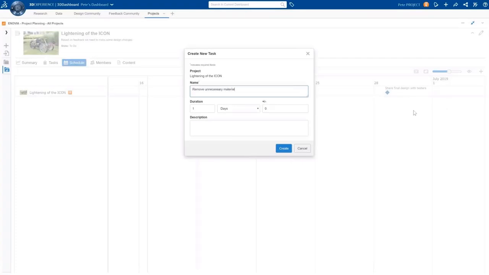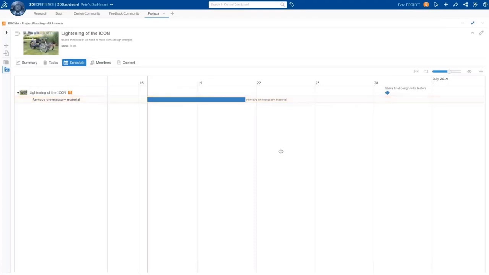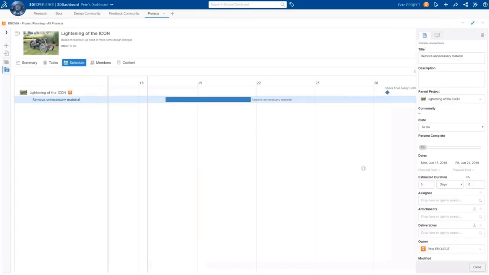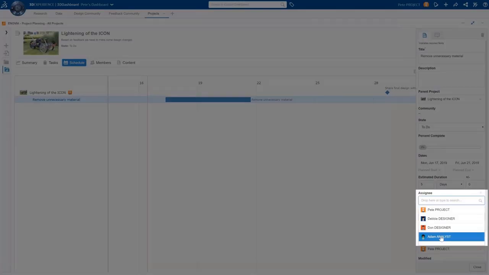So removing unnecessary material may be the first task that needs to be completed, and he thinks that's going to be the longest. So he's going to say that's going to take 5 days for his designers to do. Once he's created a task, additional details can be added, such as who's responsible.